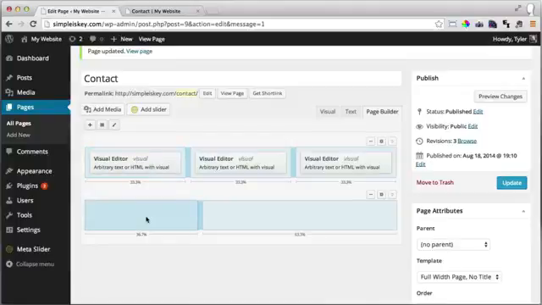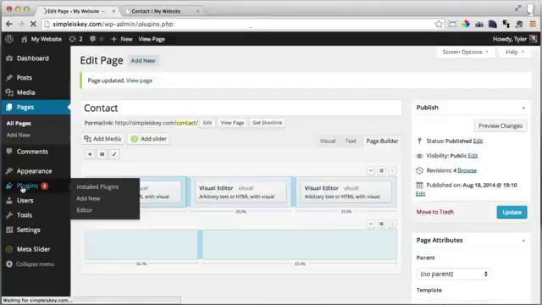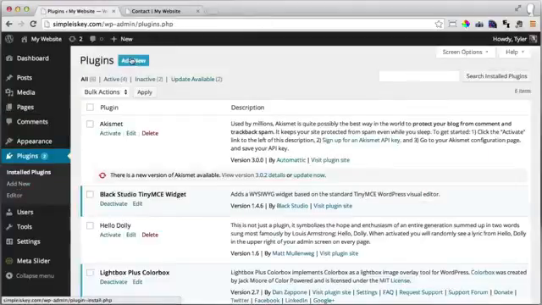All right, but a contact form doesn't come with WordPress by default. So we need to get a contact form. We can do that by, you guessed it, getting a plugin. So right now I'm just going to update this. And I'm going to go to plugins, and I'm going to press add new.